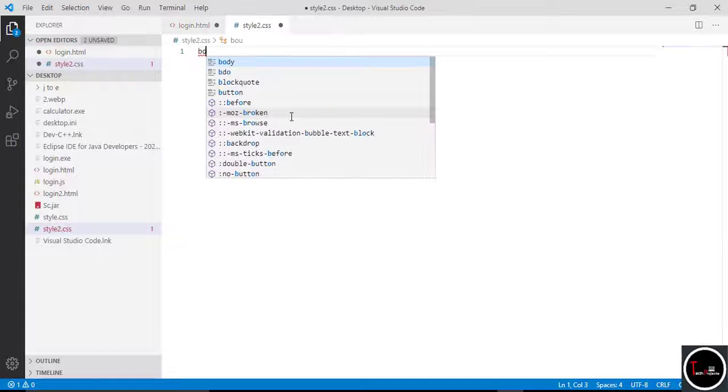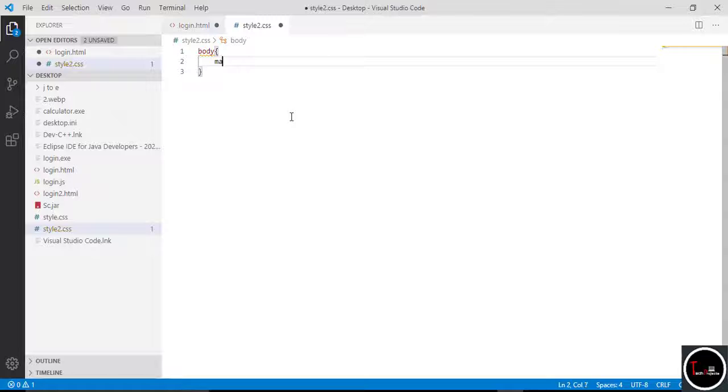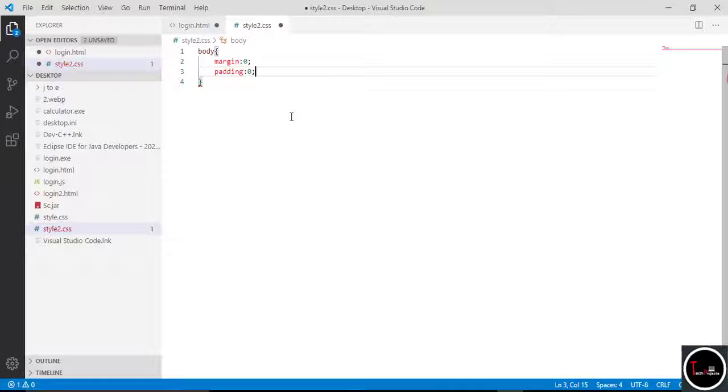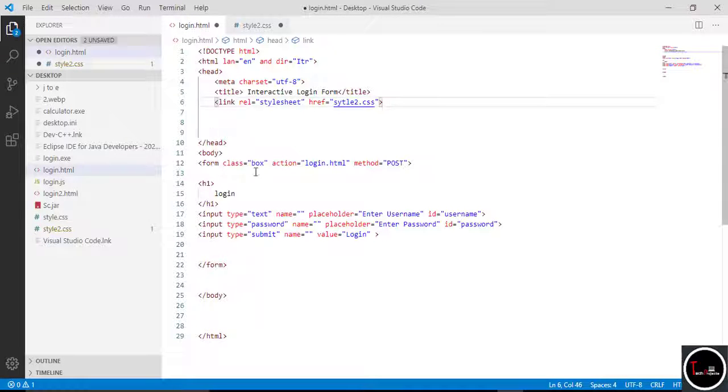Now first we create the body. So type body, then curly braces, give margin 0 and padding also 0. Here I give font sans-serif. You can give any font according to your choice. We write the class name with a dot. If you don't know where the class name is, you can see this is your class name.